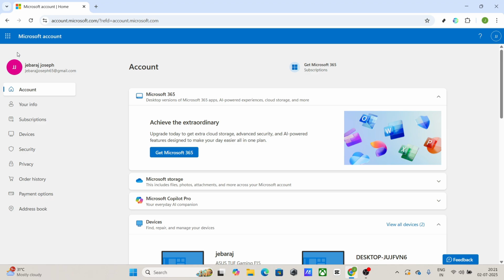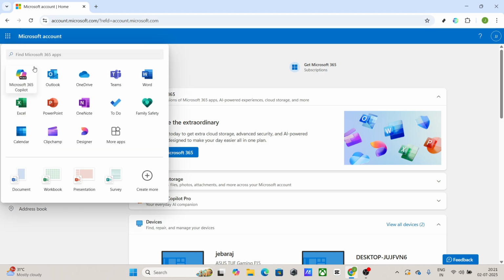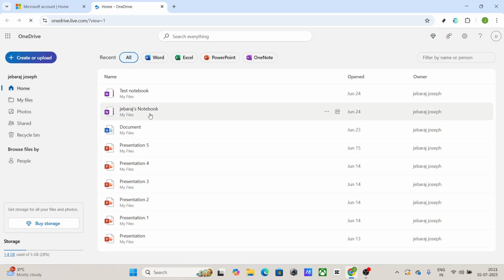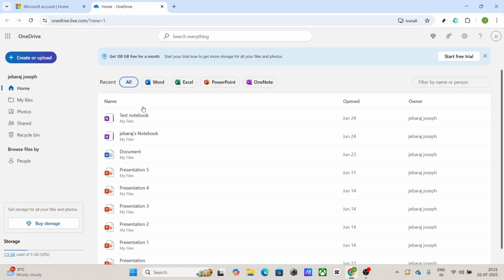Once you're logged in, you will find the app launcher on your screen. Just click it, and from the list of applications that appear, select OneDrive. This will take you directly to the OneDrive homepage, which is essentially the hub for all your cloud-stored files.